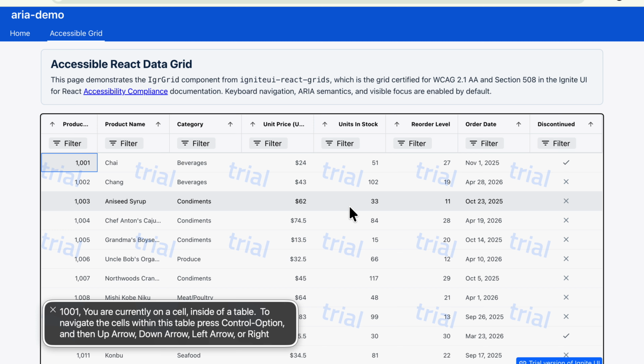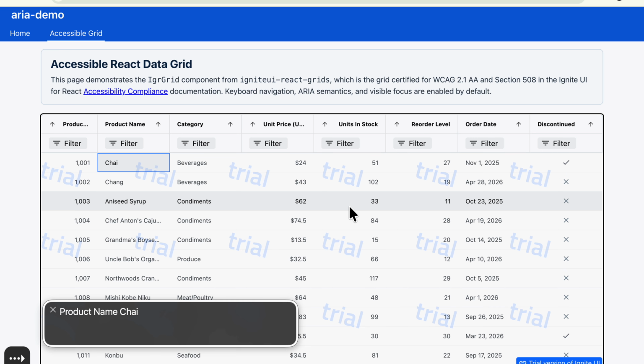To navigate the cells within this table, press Control, Option, and then up arrow, down arrow, left arrow, or right arrow. So I'll hit the right arrow. Product name Chai. You are currently on a cell, inside of a cell. And you notice it read the product name header as well as the value of the cell. And it will do that as I hit the right arrow, left arrow, up, down, etc.